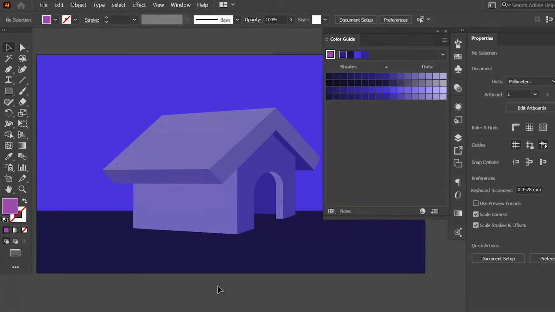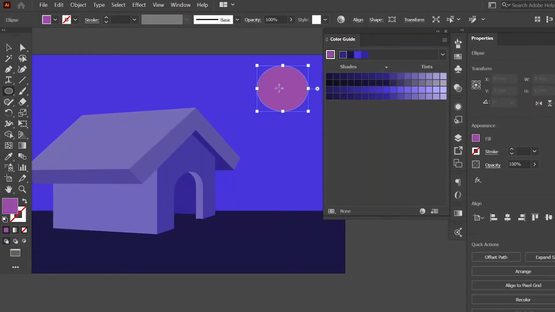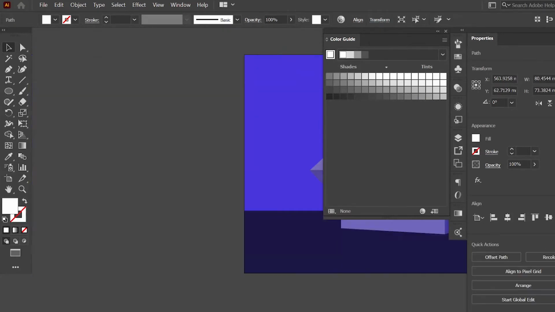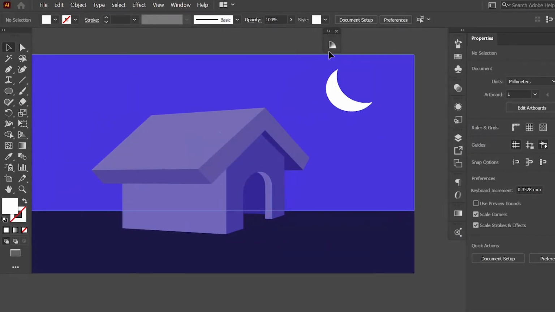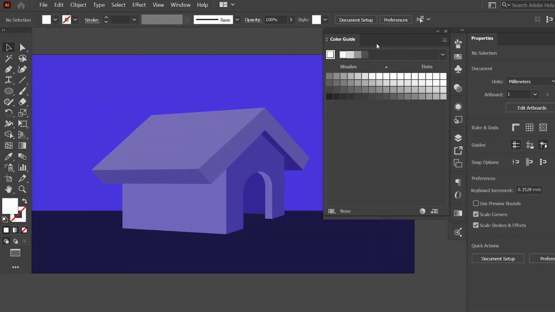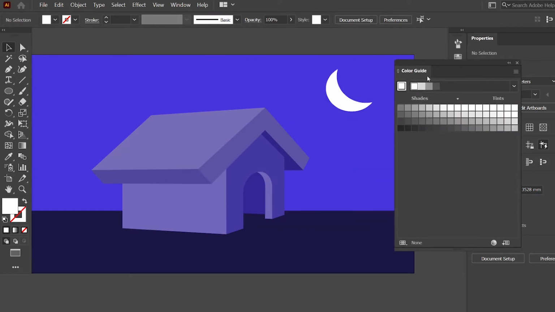So now you have a candle at night. You can even add a small moon. There you go. Now you have the small candle at night, and I've done that all in one single step, like you saw. You just go to recolor the artwork with this icon here, and you can change all the colors together to make them according to one certain color shade or tint.